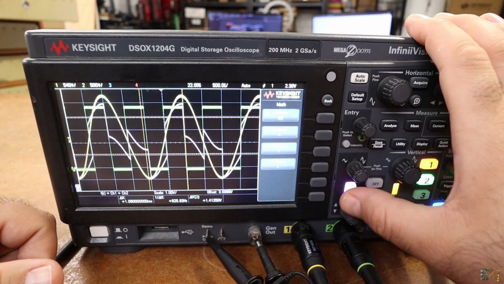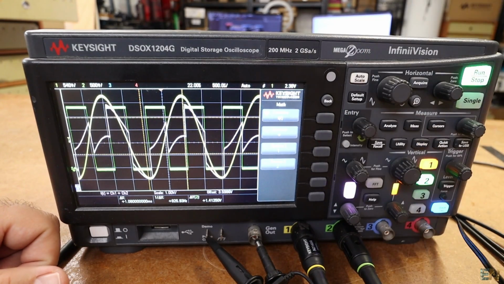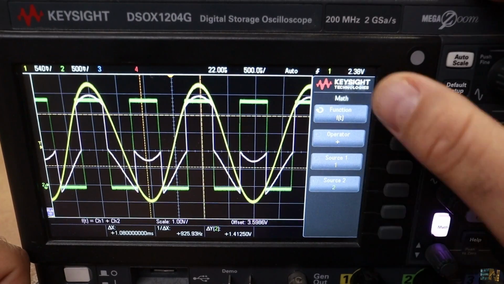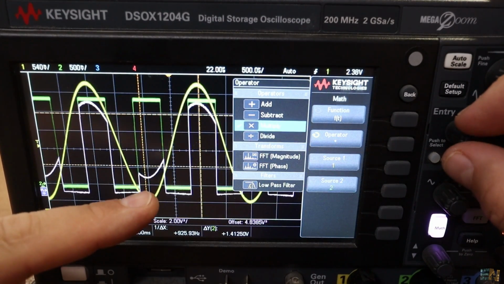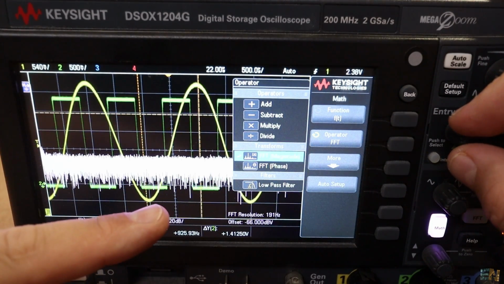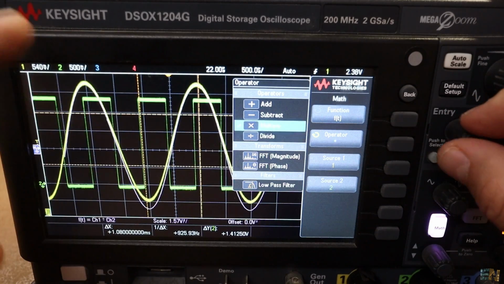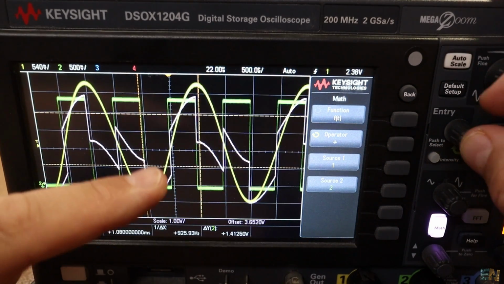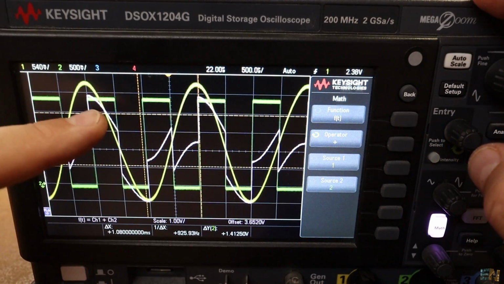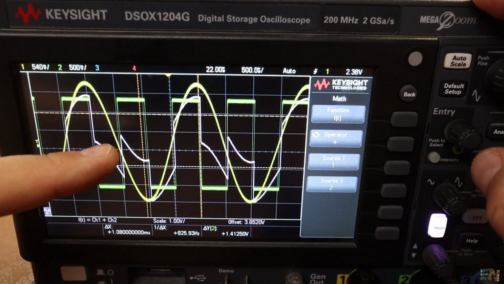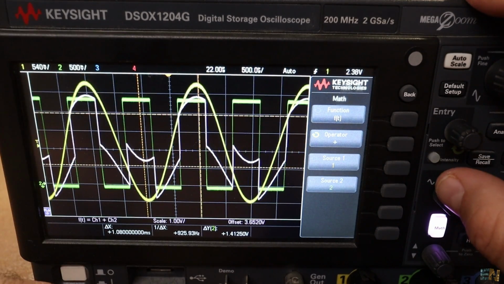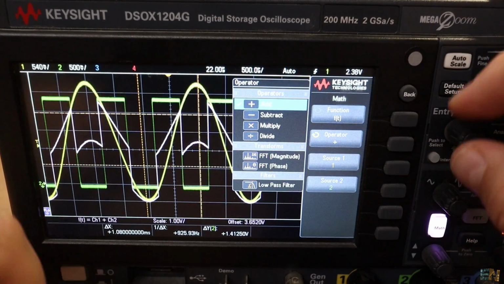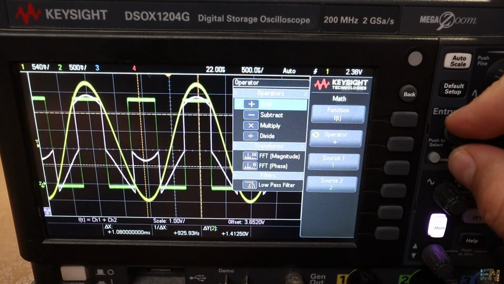If I press the math button, as you can see we get here, let me just change the brightness here, the operator, and we have add, subtract, multiply, divide, Fourier transform, for phase and magnitude, and low pass filter. If I select the add one, you get another curve, with a purple color, and that is in real time the sum between the green one and the yellow one. That's so cool.